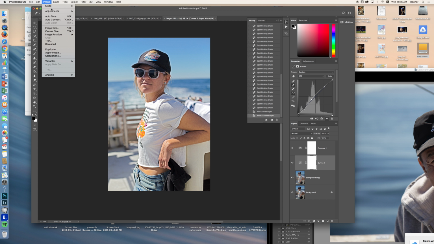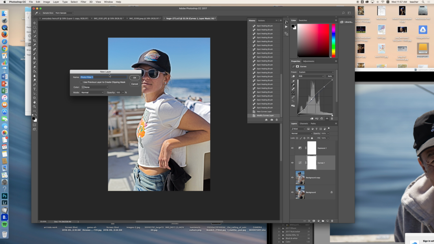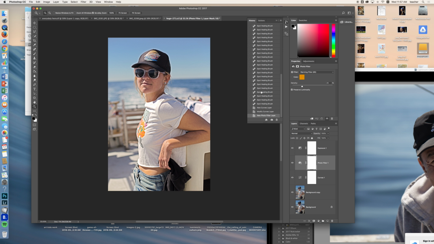Another way, if you're not comfortable with that, is you can come in here to Layer, New Adjustment Layer, and go to Photo Filter, and you can experiment around. You could do a cooling filter, which will fix it if it's yellow, and a warming filter, which will fix it if it's a little too blue. You can even come in here to a sepia, a popular one. So let's just leave it there because I like it there.